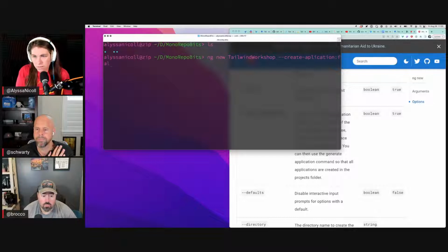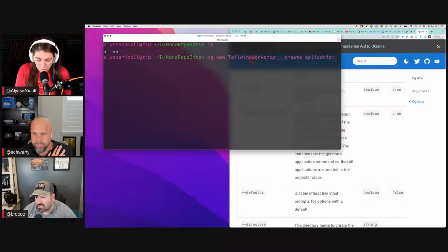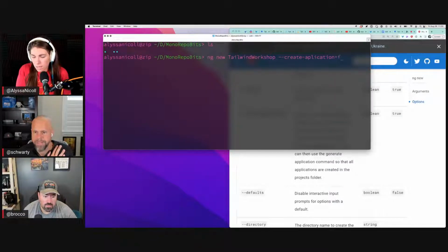Right, just how do you set a flag to false? Equals false. Equals, not a colon. And I think space false works as well. But I think your application is spelled wrong. Yeah, I think you're right. There's two P's. You need PP.